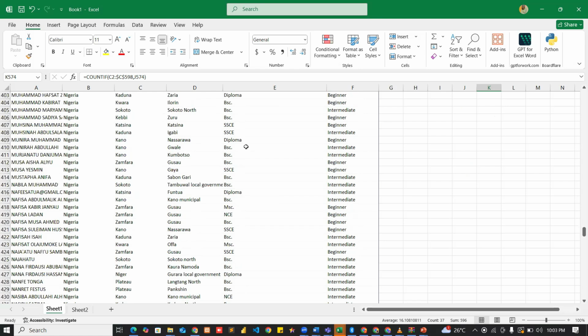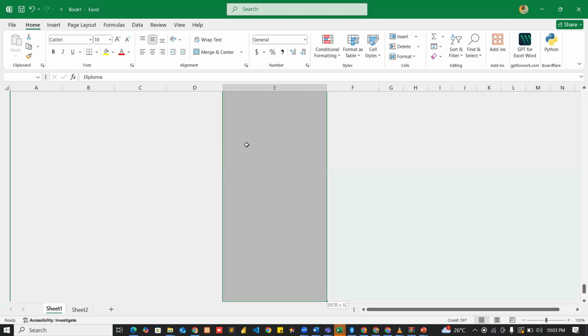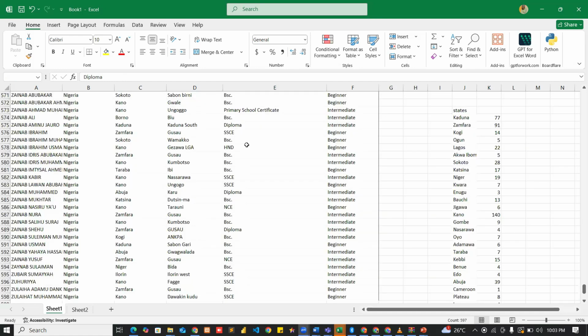Let's do this for LGA because the values are too much. Let's do the same thing for our qualification and see. I don't know, please, are we together? So my Kano people are saying Nasarawa is an LGA in Kano. Okay, I recall Nasarawa. So yeah, okay.